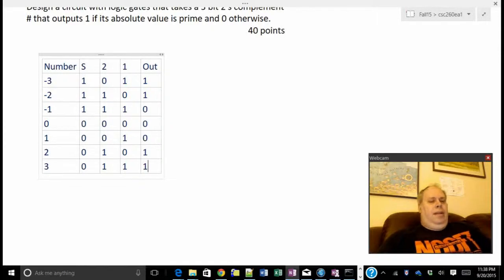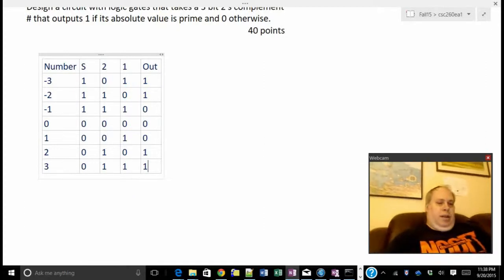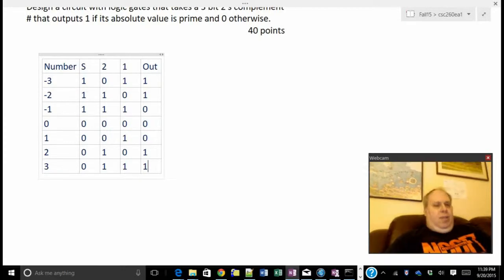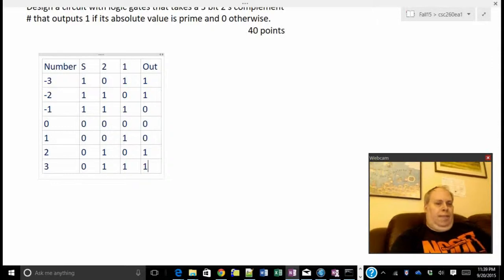And then, if the sign bit is 1, and the 2 and the 1 are exclusive OR, right? Either the 2 is 1 or the 1 is 1, then the output is 1. So I'm going to build the circuit based on that. So there's going to be 3 inputs, and let's set those guys up.